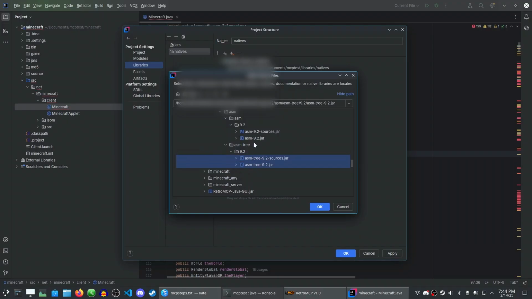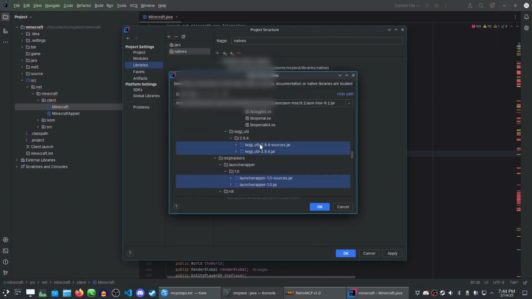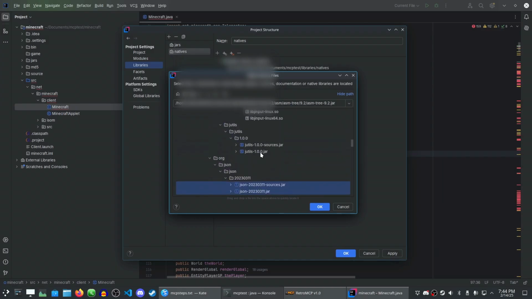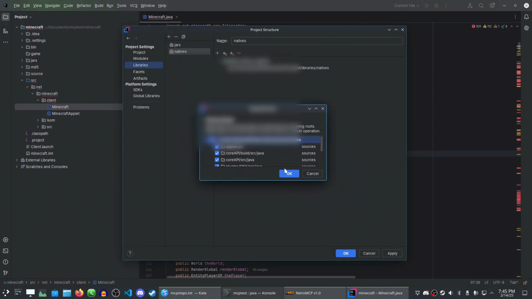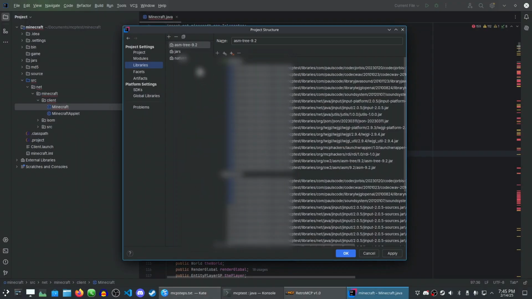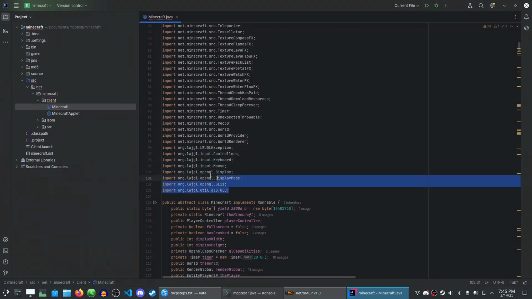Alright, here we go. So let's select all these blue ones, which are the jar files. Hold Control to select multiple, and go ahead and select all of them. Alright, that appears to be all of them. Let's hit OK, and OK. Now hit Apply, and OK, and with any luck, these errors should go away.